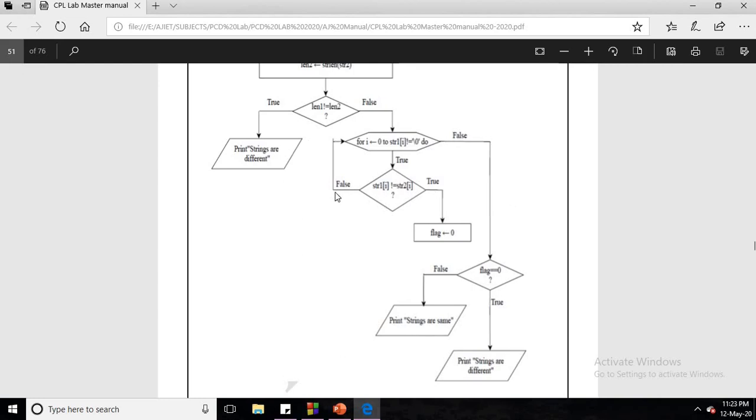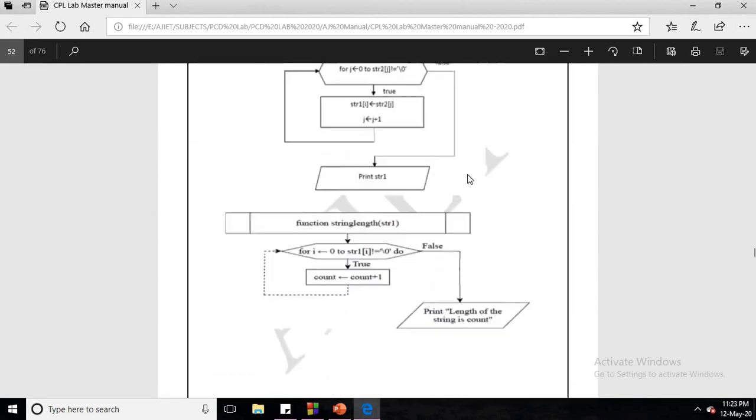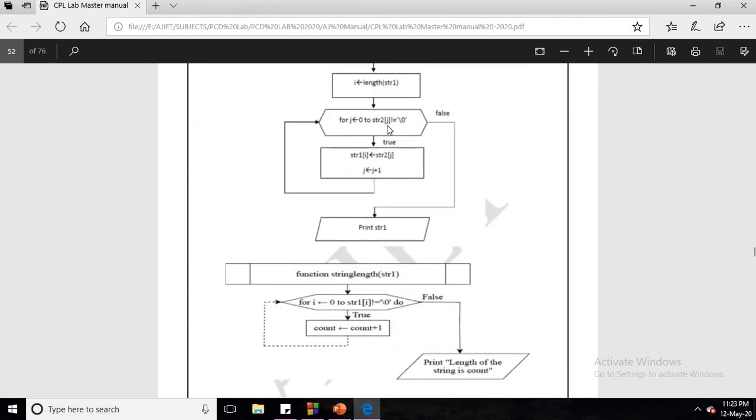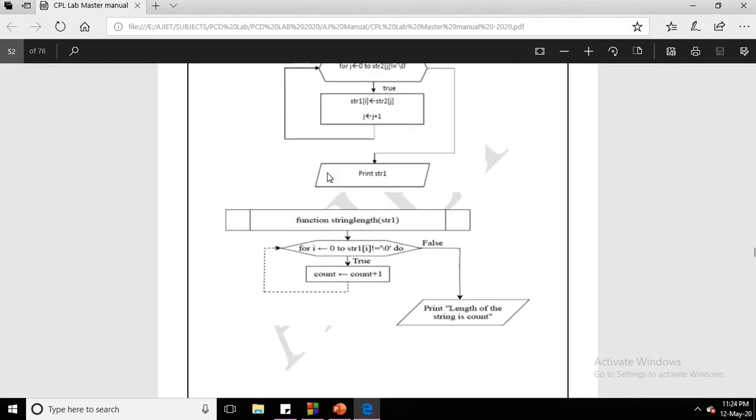This flowchart is also very easy to write. If we have finished writing the code, we can just convert the code into a diagrammatic representation. Now coming to the concatenate function. Here it takes two arguments and then finds the length, using the variable i just to process through the end of the string. Then we process through the for loop with j equal to 0, copying the content of string 2 to string 1, incrementing the j value and printing string 1.